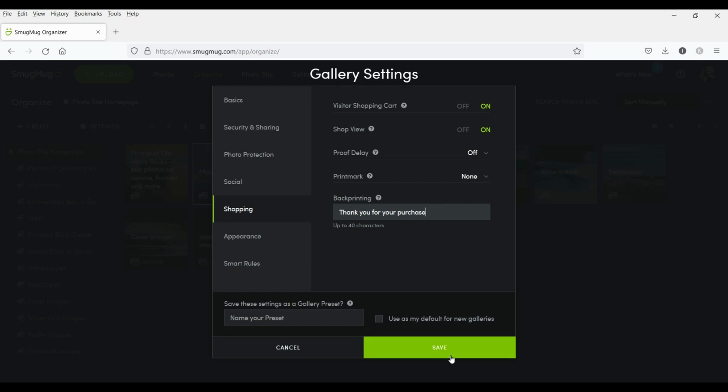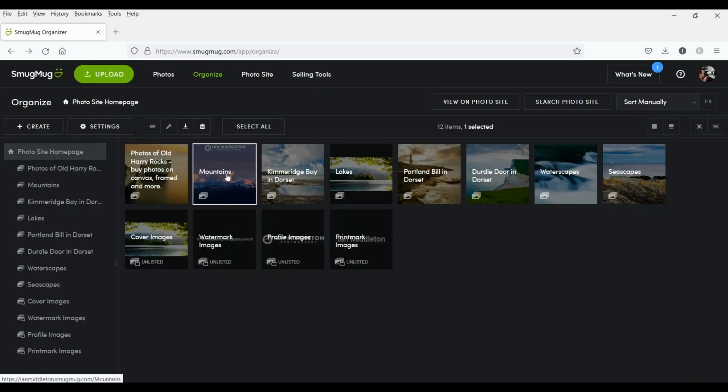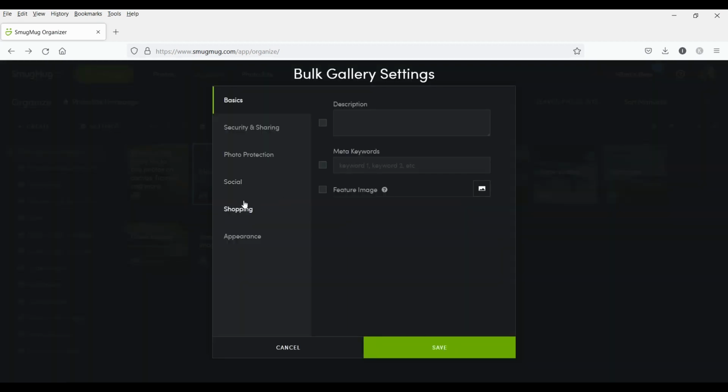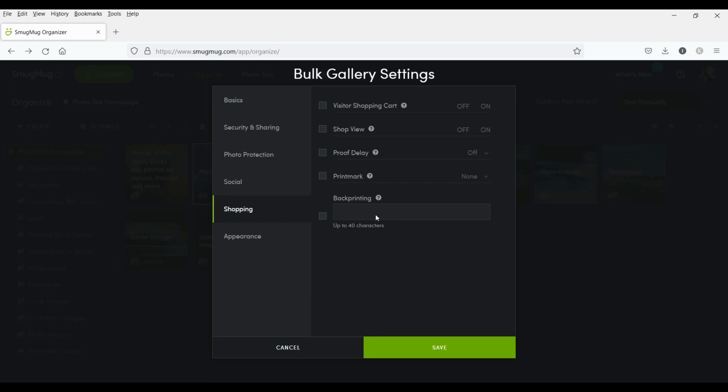And if you type that in there and you save that, then that backprinting will be applied to any images that are bought from that specific gallery. Likewise, you can choose, say, these 4 galleries, go into Settings, Shopping, and set up backprinting, which will then be applied to all of the galleries that you've selected.